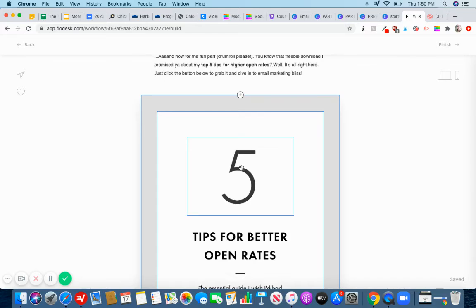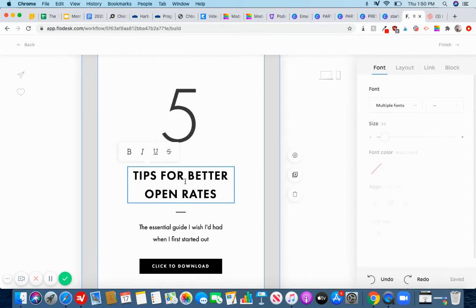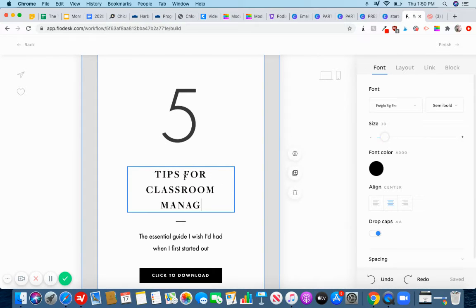This is a spot where they're going to click to get it. So this is the example opt-in that they're delivering, 5 tips for better open rates. We're going to pretend like our freebie is 5 tips for classroom management. Okay, the essential guide I wish I had when I first started out. That's perfect. Okay, over here on the right is the text menu.